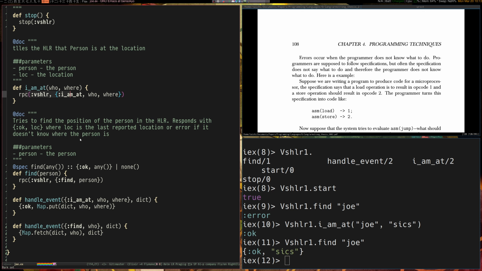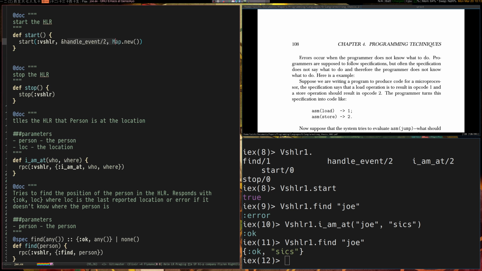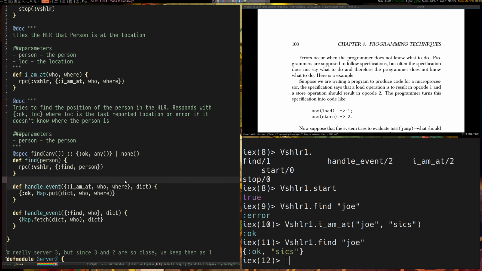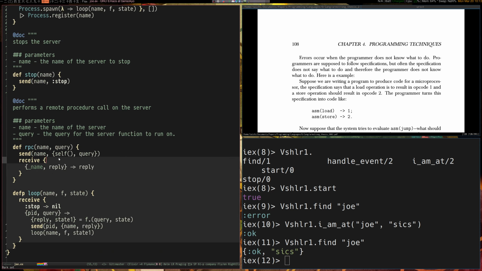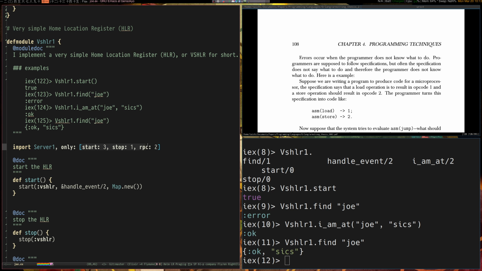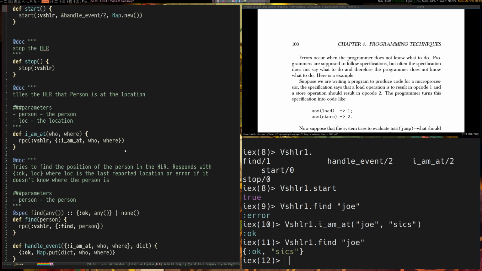Which is quite nice. For the actual implementation, we're sending in the function handle event. And so handle event just does the pattern matching. It takes the I am at event and the find event and does the proper logic, right? I am at just adds it to the dictionary, and find just fetches it from the dictionary, right? Just giving back error if it's not there. And this is the entirety of the code. Notice that we make no mention of Erlang's primitives. All we mentioned was this server right here. And all we expected from the server was start, stop, and RPC. Right? There are some issues with the server, but we'll get back to that in a second.